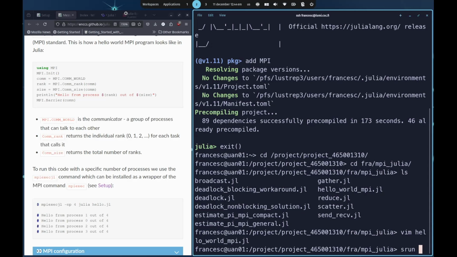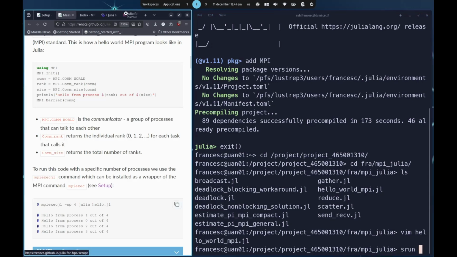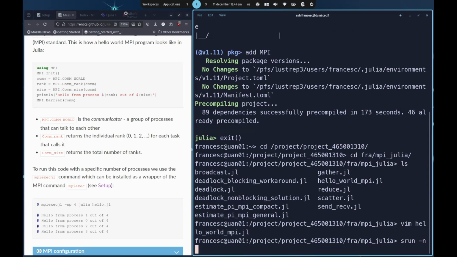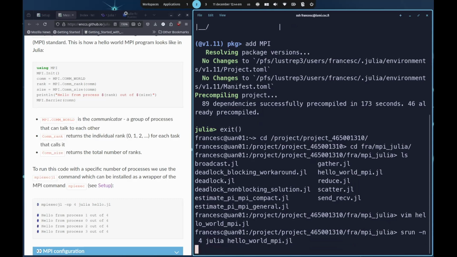To simplify this, Julia allows us, and you can see this in the setup section, to use mpiexecjl, which is just a thin wrapper on whatever MPI command we want to use. If you're using the system MPI, this can fall back on the system MPI distribution. If you use one of the precompiled ones that Julia ships with, it can fall back on any of the distributions it comes with. In this case, I could just go with a plain srun. So for example, I can try with 4 processes, and then I go julia hello world MPI. And this will have to queue up, but already ask for a reservation.